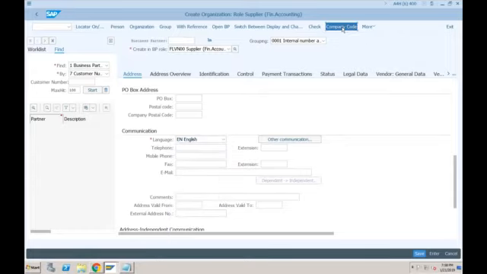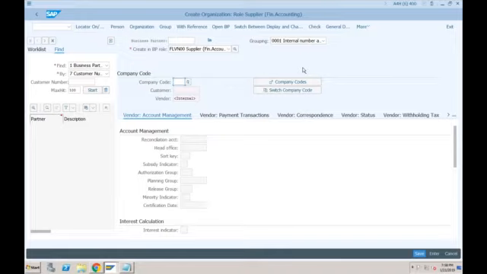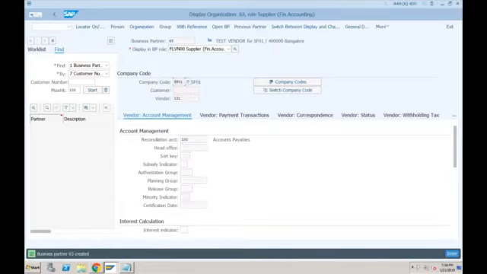Okay, and go to company code data. SF01, enter, reconciliation account, and let's try to save. Okay, so finally this business partner number 63 has been created. The thing to see here is that the business partner number is 63, but see the vendor number. The vendor number which is created is 131.